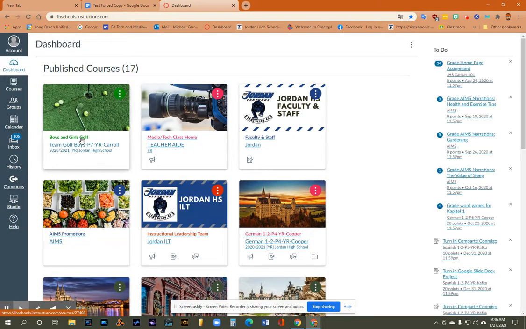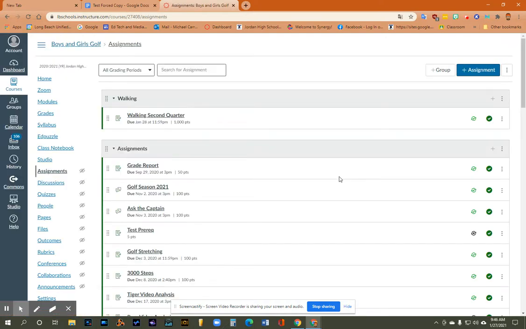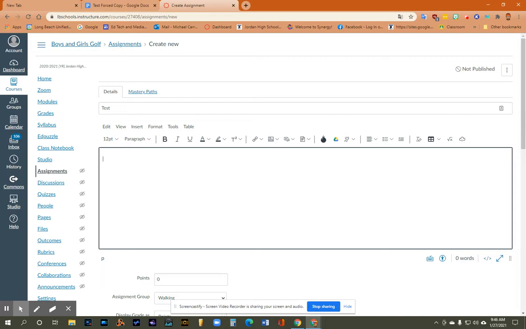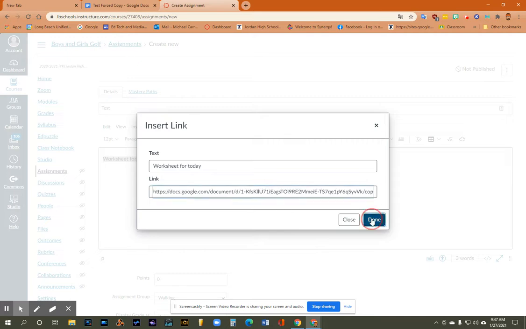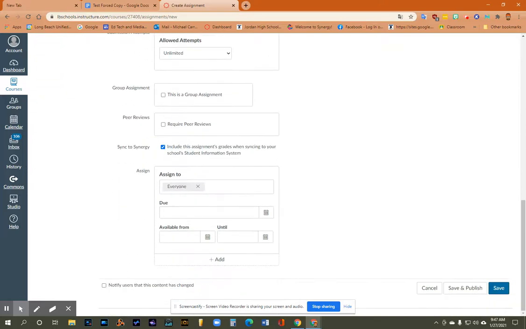Then you open up a class, and then you go to assignments. Start a new assignment. And really it's as simple as going like this. Just name it, worksheet for today. Highlight it, push the link button, paste your link in, and you're done. Now I have a hyperlink that all students have to do is click on, and all I have to do for the rest is fill in all this other stuff.